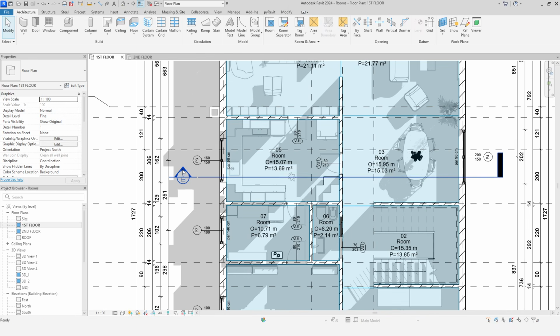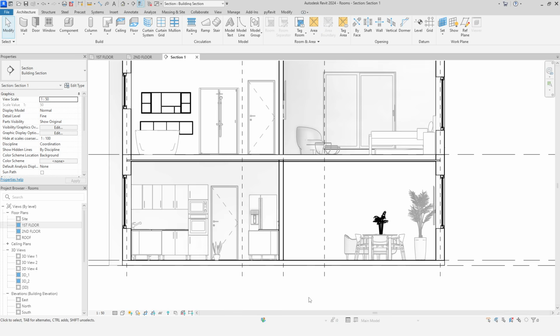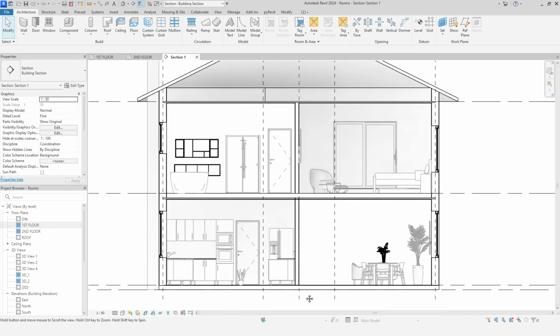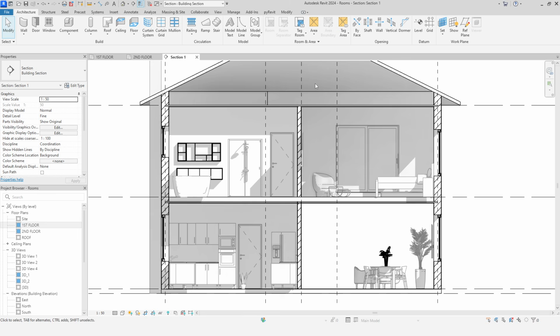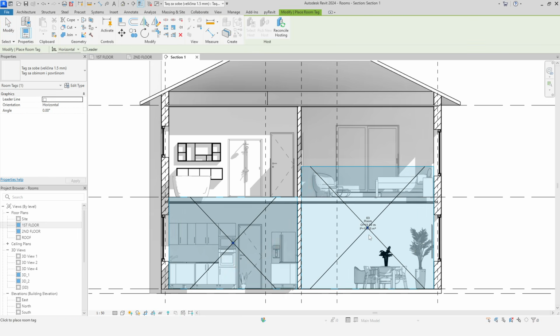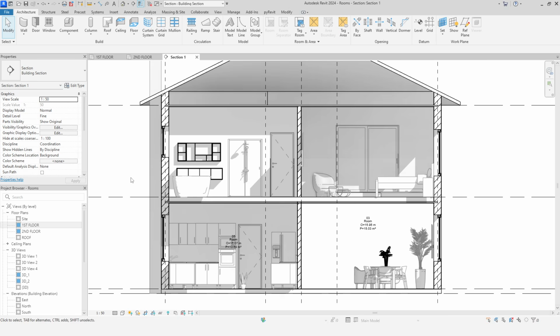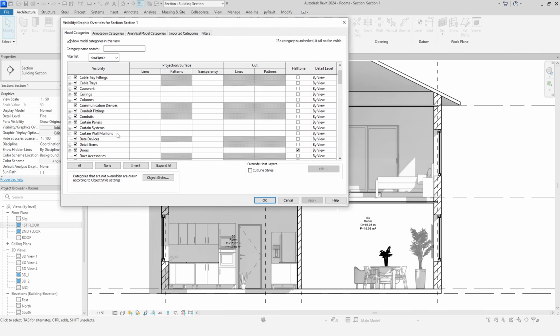Now we will open this section. Room tags can also be placed in sections and elevations if the room is visible in that view. We will tag the rooms that are visible in this section. Let's also enable the interior fill for rooms here in the same way as before.